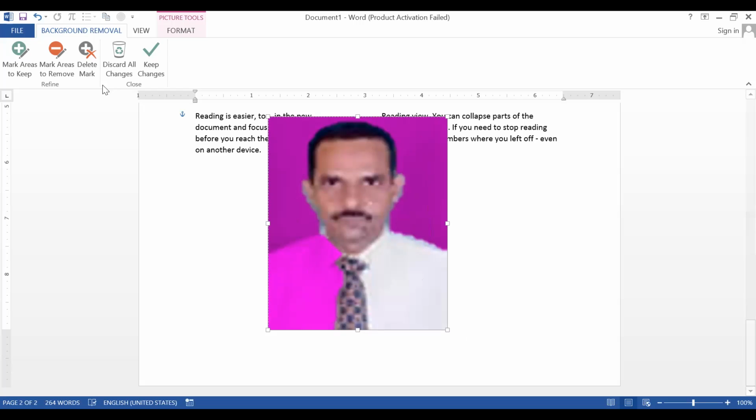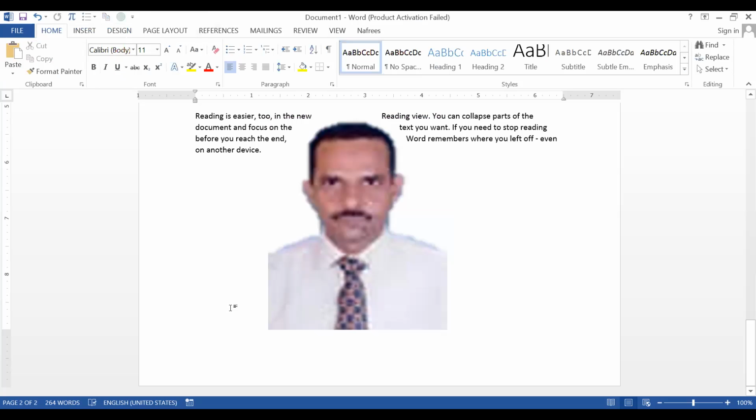We have to remove the shirt from the selected portion. For that, look at here, mark areas to keep. Select this button and click somewhere else. You see, now the shirt is deselected from the selected area. Now, click outside. The background has been removed.